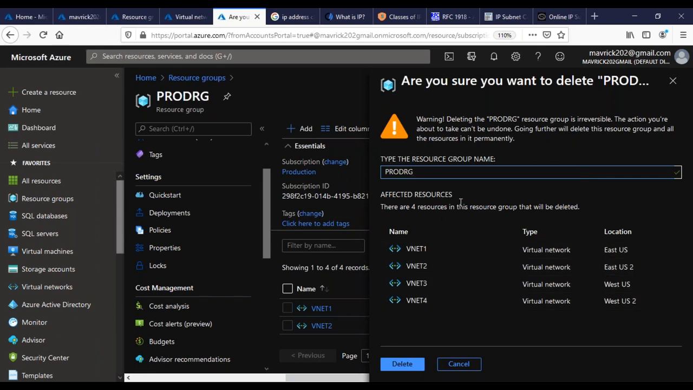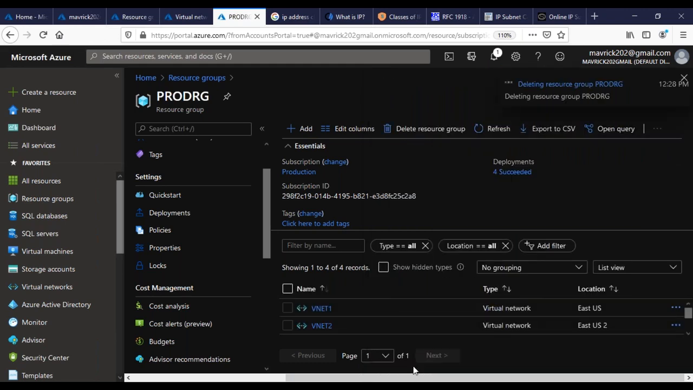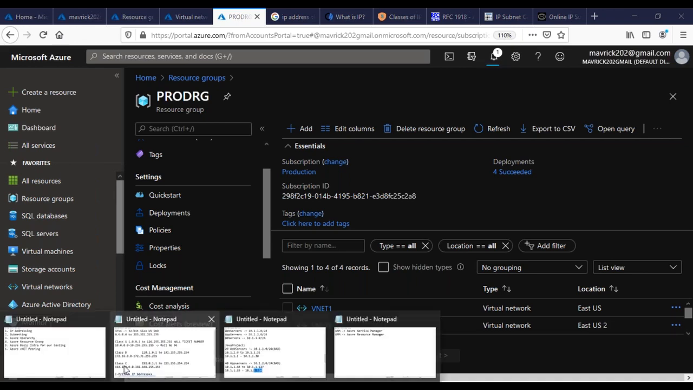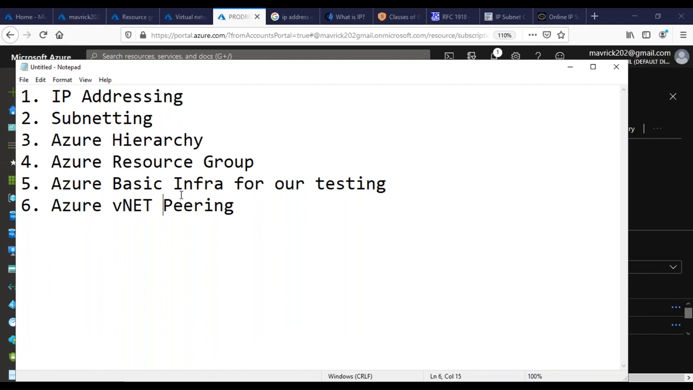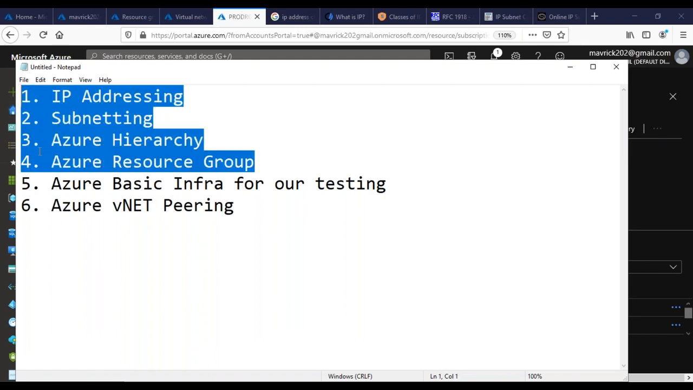That's why whenever I'm done with my lab, I directly delete the whole resource group. That means it will delete everything, but sometimes it won't allow you to delete the resource group if you are using recovery service vaults and everything. I'll tell you where it won't be allowed. Now if we go back to our, okay, so we are done with here, guys. We are basically done with here.